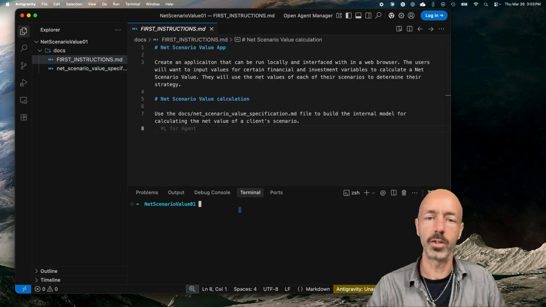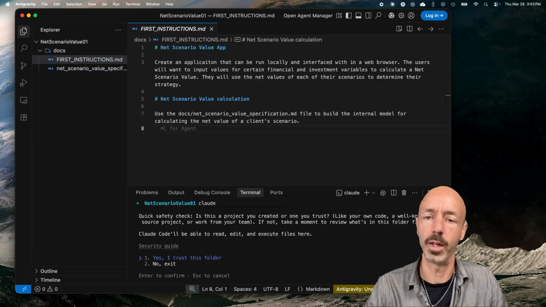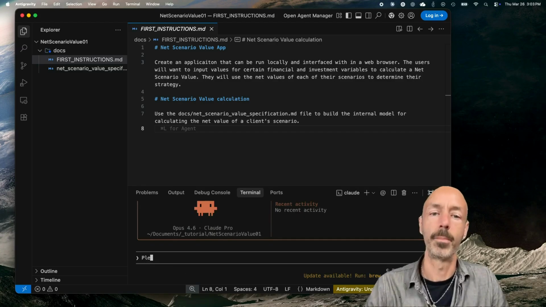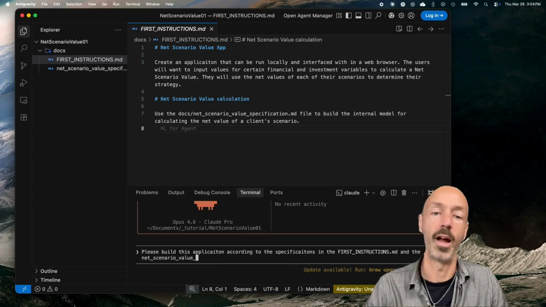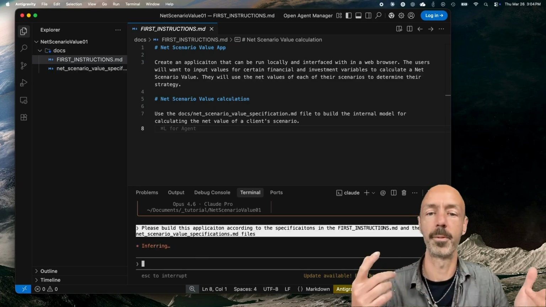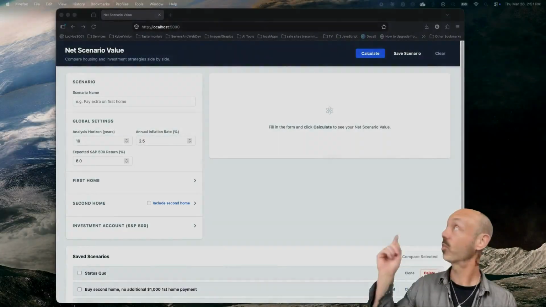Finally, right here in the terminal is where I'm going to hand it off to the coding agent. I'll just say, "Please build this application according to the specifications in the first instructions and the net scenario value specifications MD file," and then let it go on its way to build the app. And here's what came out.